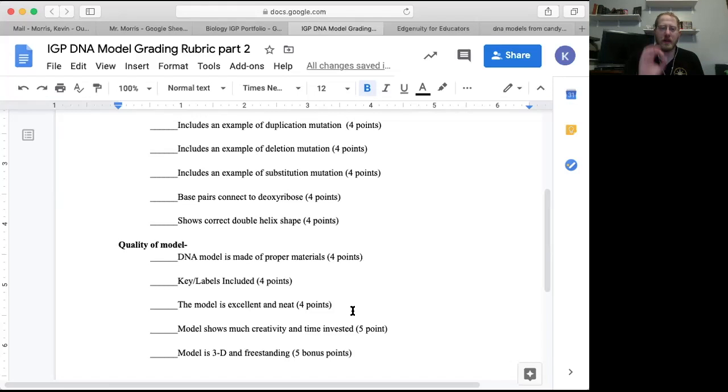If I can do that, then awesome. Make sure that it shows creativity and time invested, not something that you just slap together in 5 minutes. Make sure that I can tell that you spent some time on it. Label everything is going to be one of the key points on this. Make sure that if you can print it out, print it out. If it's handwritten, make sure that it's written in the nicest handwriting possible.